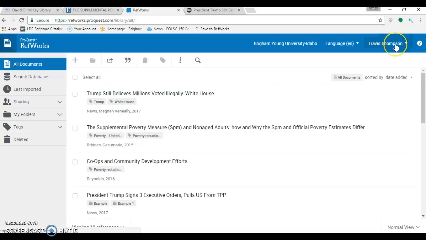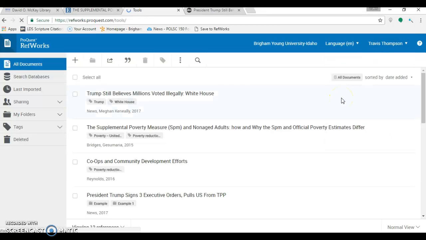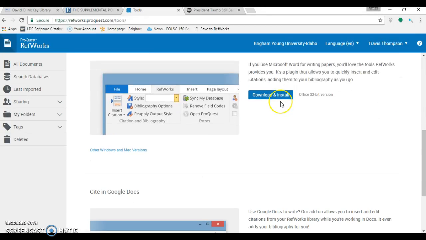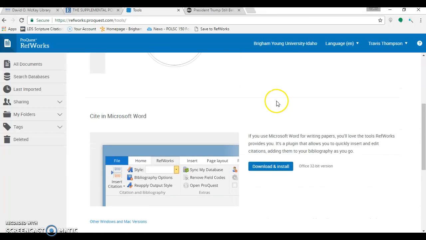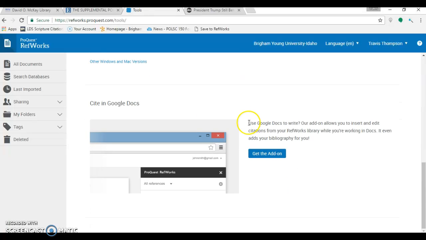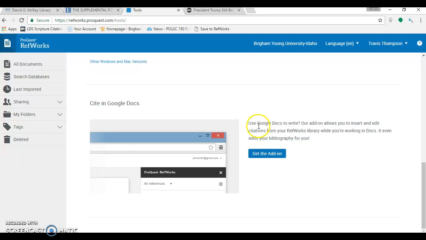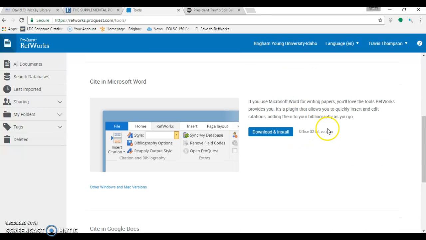So if we come back to the same place under your name to the Tools section, then it also gives us the option to do a couple of other things. One of the coolest things is it has a plugin for Microsoft Word. It also has it for Google Docs. I've not used the add-on, I guess it is, for Google Docs, so I'd recommend you try it. I'm assuming it works a little bit similarly to the Microsoft Word one. You'll need to go ahead and download and install it.